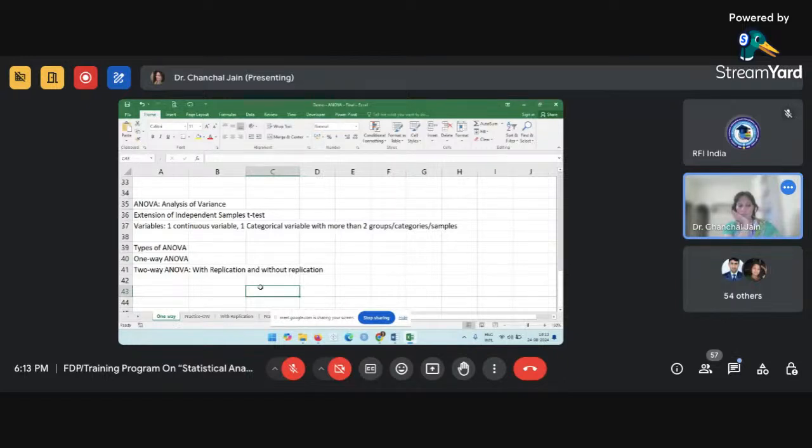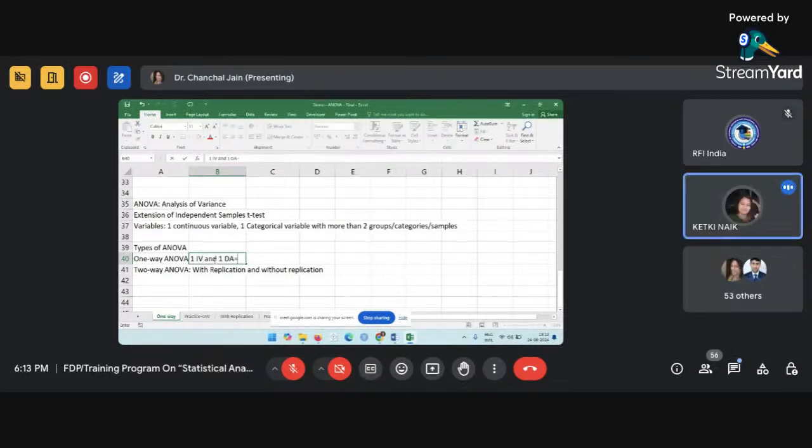So, one-way ANOVA means we need one dependent and one independent variable. But in two-way ANOVA, we will have one dependent and two independent variables. Right? Clear to everyone? In one way, it will be one independent and one dependent. In two way, it will be one dependent and two independent. Correct.